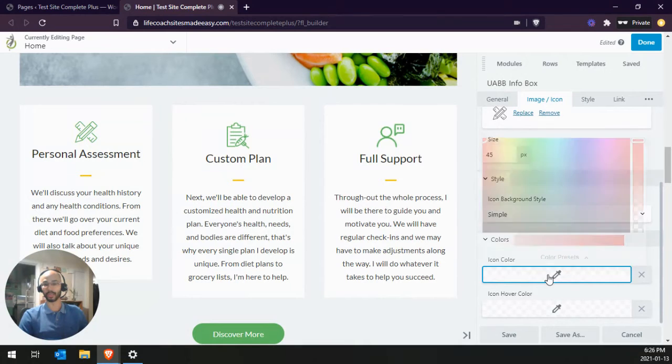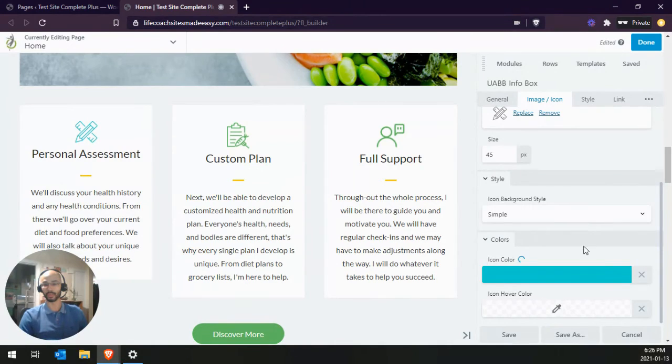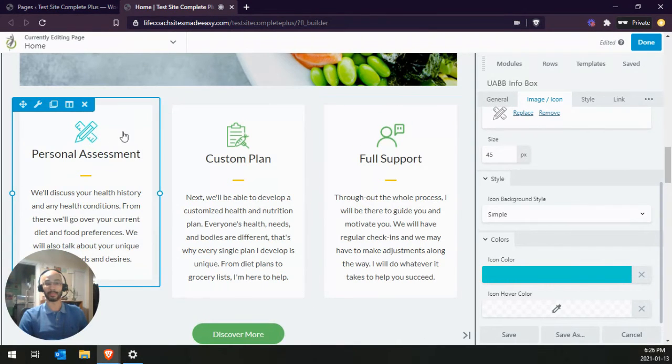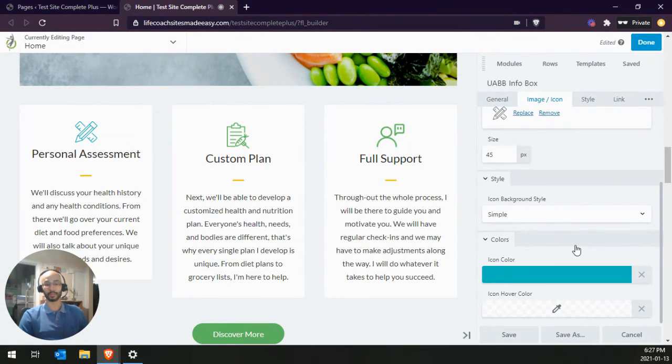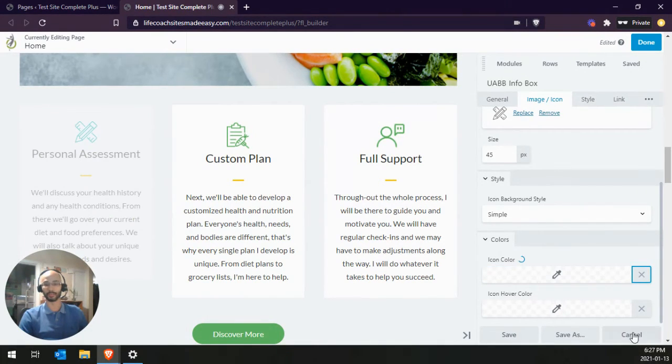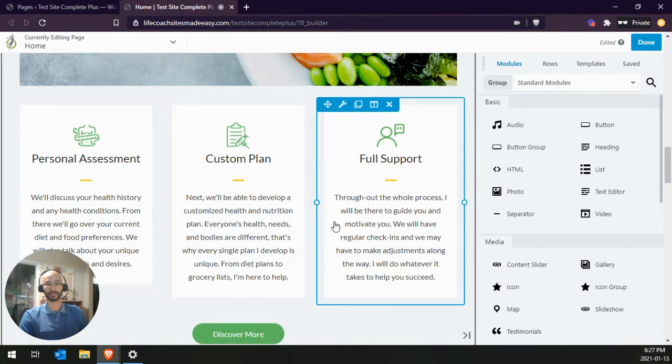We can change the icon color here. Got the rainbow of colors. Click outside the color box to close it. And you have icon hover color is also an option. Icon hover color means that when your mouse goes over top of the icon, that it will change color. And this doesn't happen in the page builder. It only happens when you're using the preview or on the live website. So that's how you use the icons. Let's click this X to clear the color, put it back the way it was. Actually, we can just click cancel here, clear all those changes. Very nice.